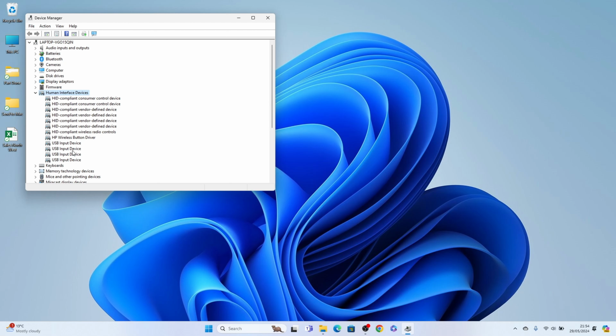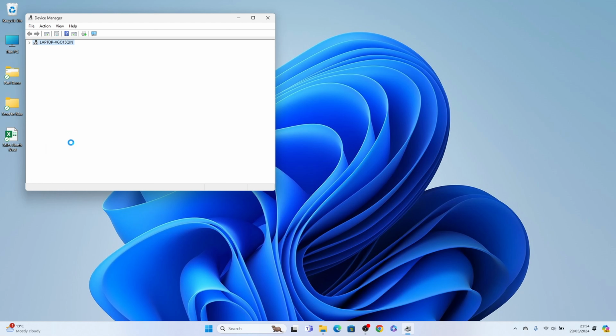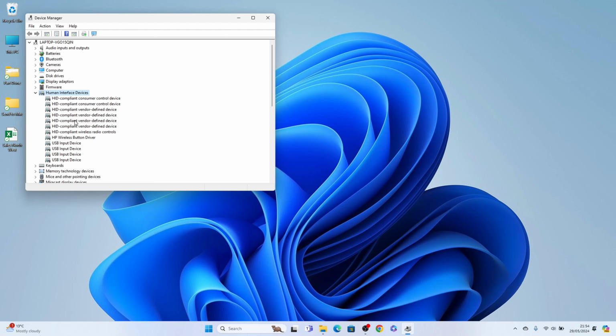Now, I don't recommend deleting them fully in case you ever want to reactivate them. So all you need to do in this case is highlight it. So I'll just highlight this one here and come up to Action and select Disable Device. And this will just disable it, and you can always come back in and enable it.